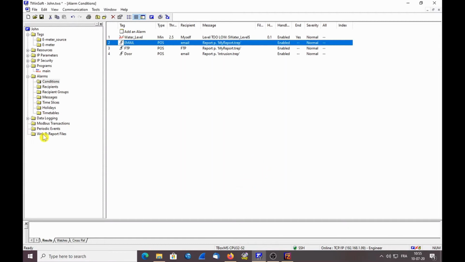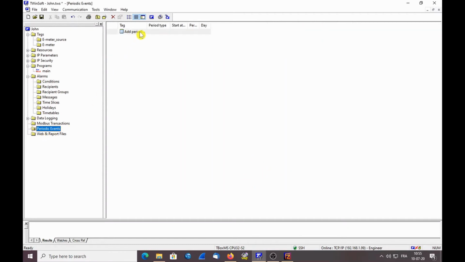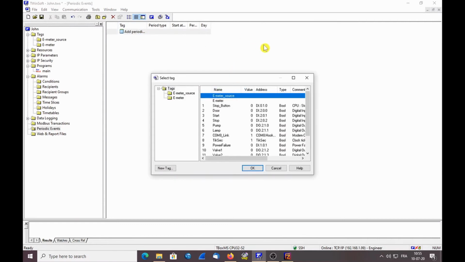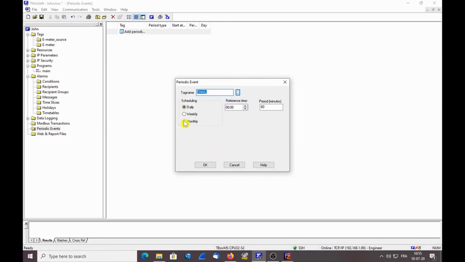So let's define the periodic events. So I click Add the periodic events. I select a tag, only digital tag names, email, and then you select which period you want. For instance, I want to send my email each day at 6 a.m.